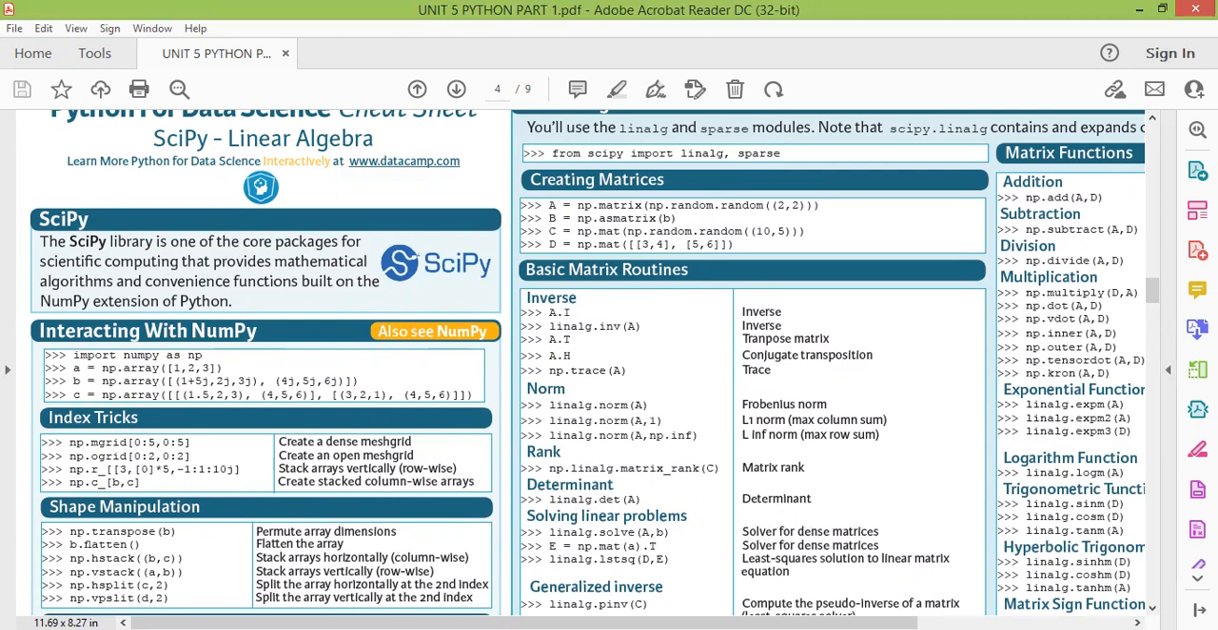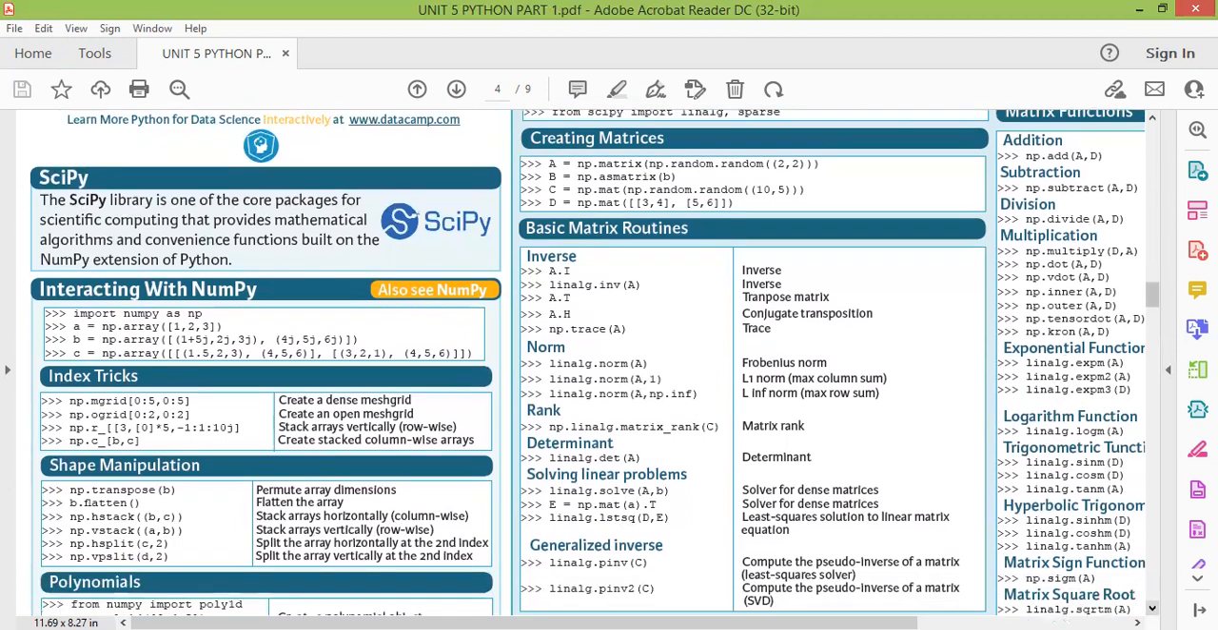Then we can also find the solution for a dense matrix system by using linalg.solve(A, b) or np.mat. Least squares solutions of linear equations can be found by using the least squares function, lstsq. This is the function to calculate the least squares.